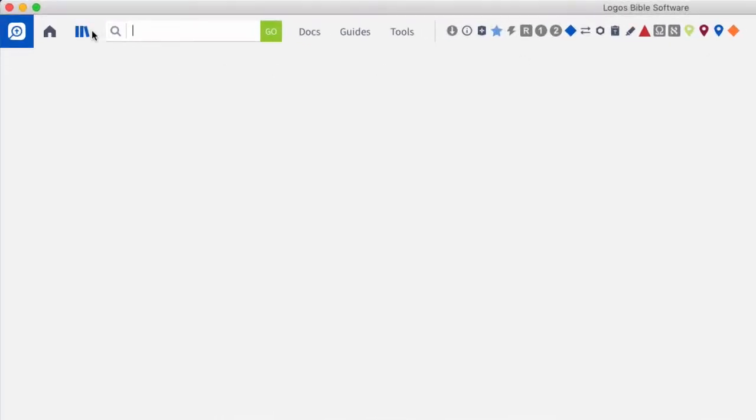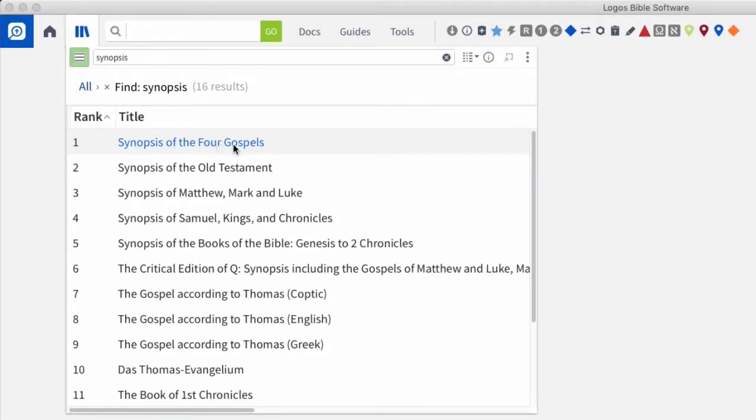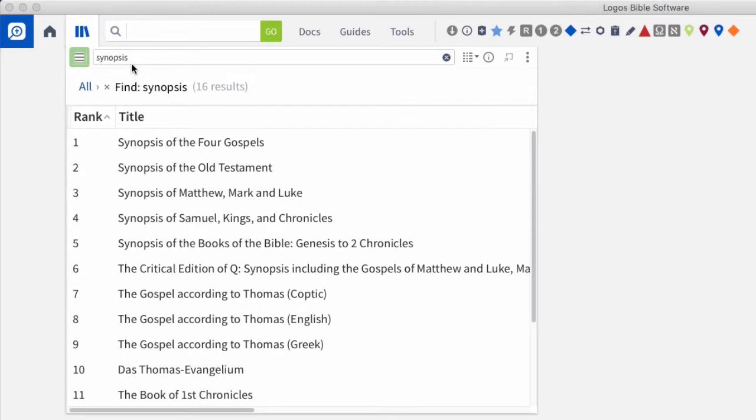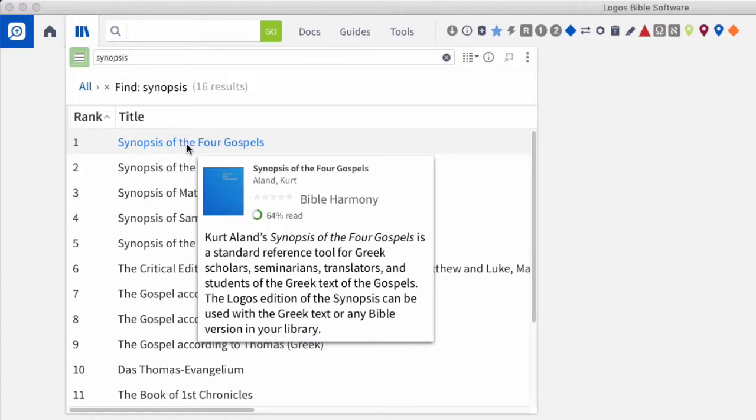This video is going to cover a technique for synoptic coloring in the traditional synoptic studies colors using Logos Bible software. Now, the tool that we'll be using to start with is Synopsis of the Four Gospels. You can find it in your library simply by searching for it under the word synopsis. And it's this one, the Synopsis of the Four Gospels by Kurt Aland.